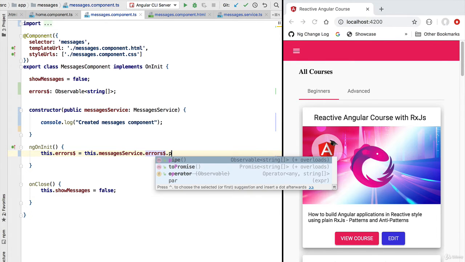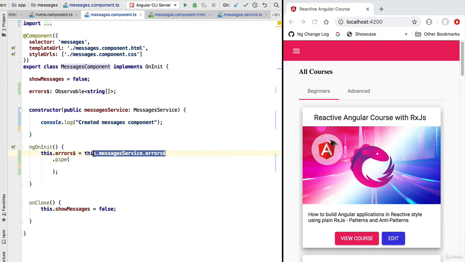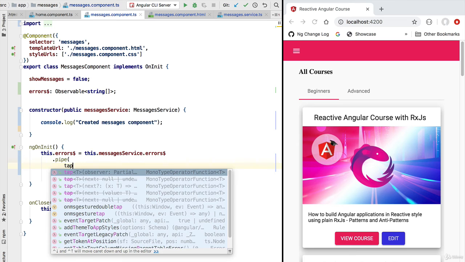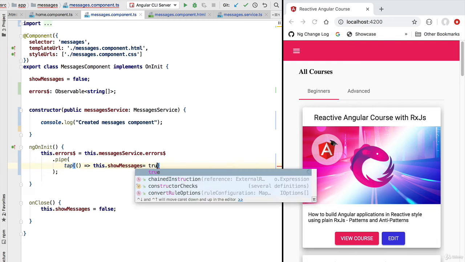And we're going to be applying here the pipe operator, and as a side effect of each value emitted by the messages service errors observable, we are going to be setting the show messages flag to true. Let's apply here the tap operator and let's then set the flag to true.